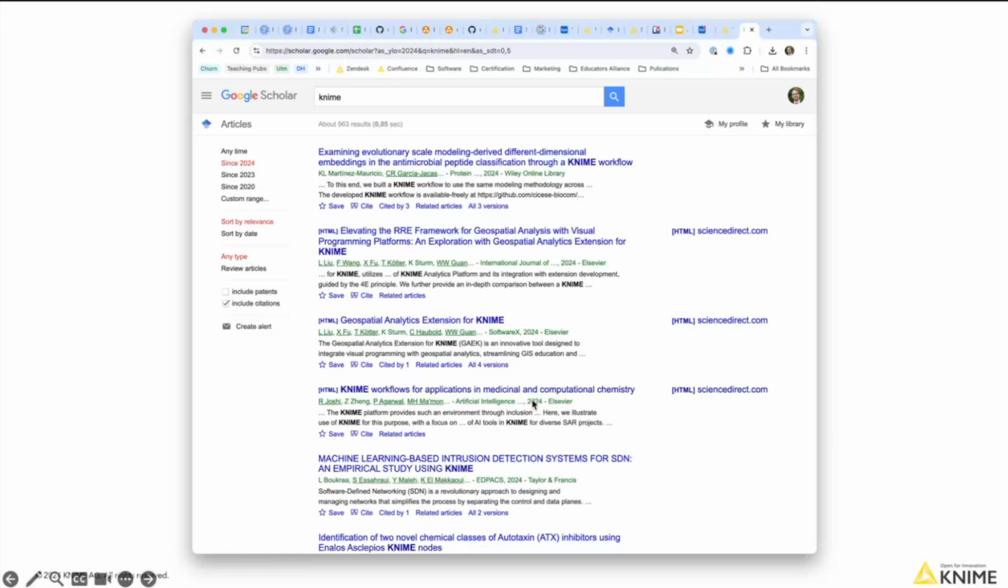Medicinal and computational chemistry is what I mentioned before. Intrusion detection, cybersecurity, telecommunications, marketing analytics, these types of things. There's basically not really a limit on what you can build with KNIME workflows.